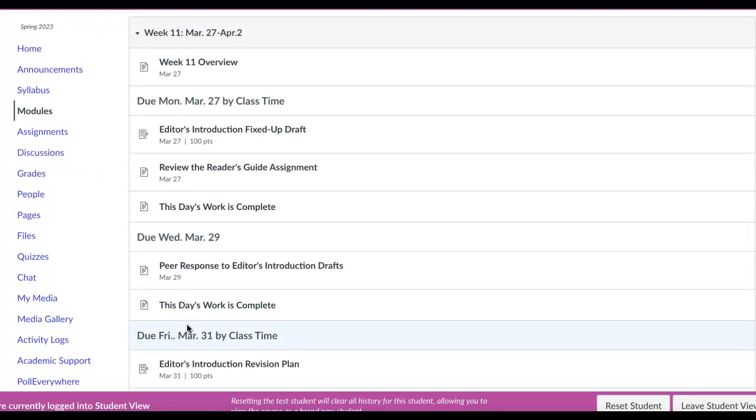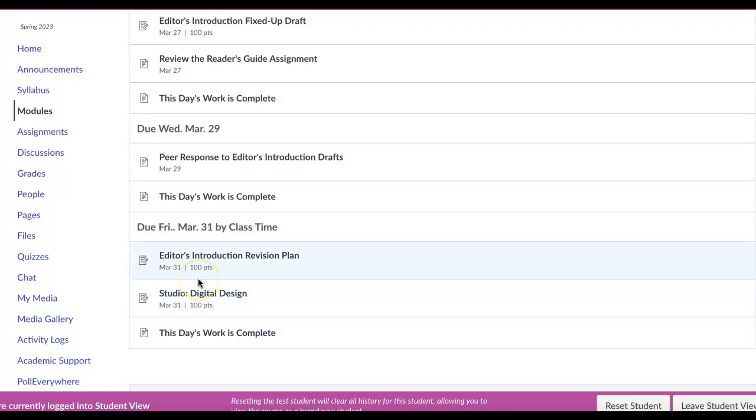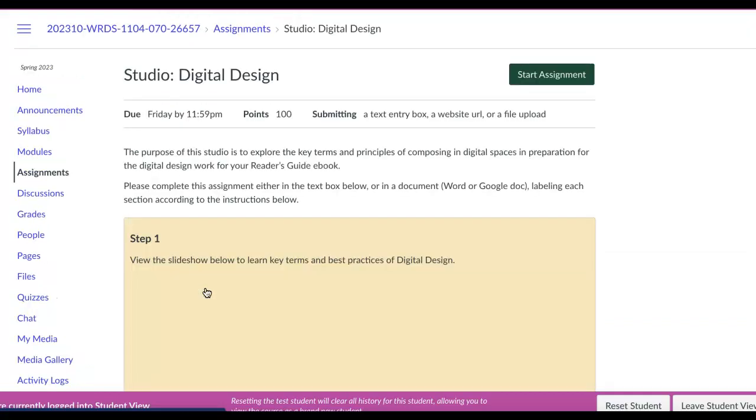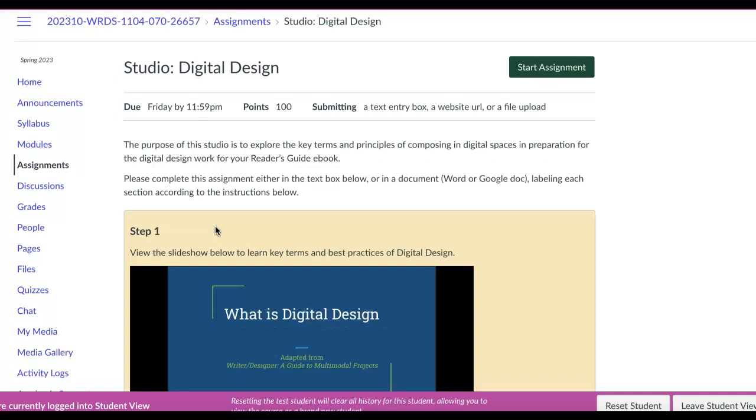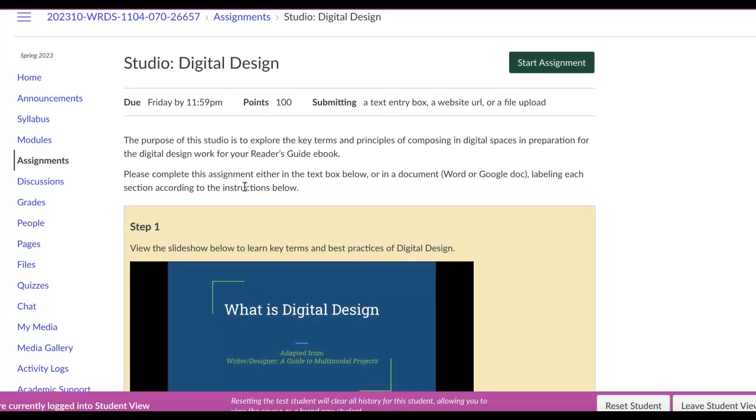And then you also have a studio, a digital design studio. So this is really helpful as we will start to put together the actual reader's guide next week. And so you'll want to be thinking about some of these digital design elements when we are doing that next week.